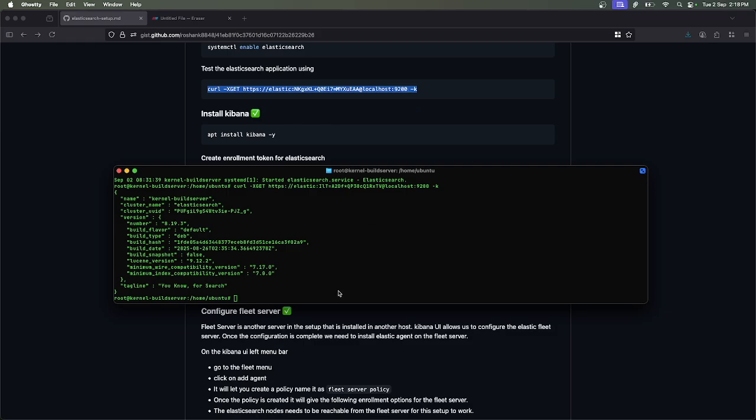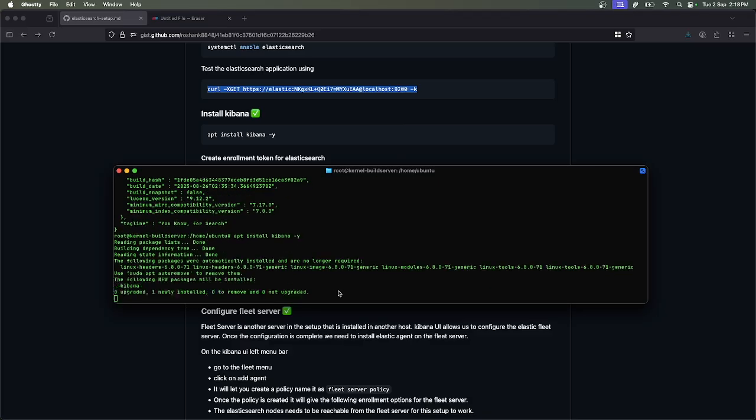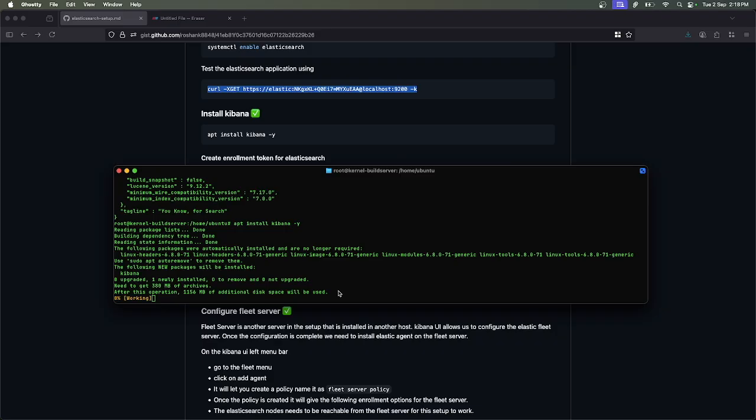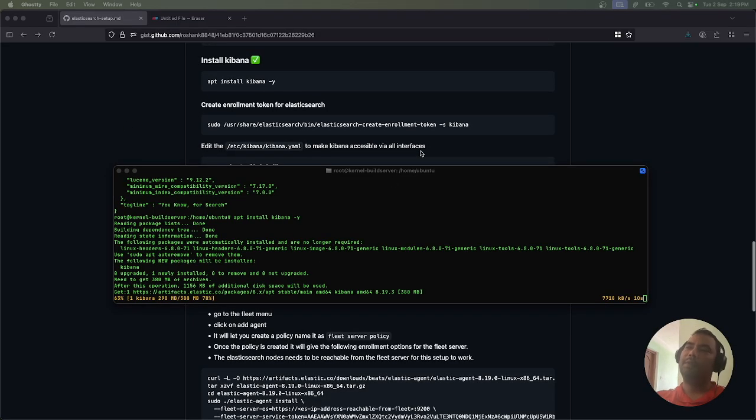So I would start installing Kibana with apt install kibana -y. Let's see if it's complete. So the next step for us would be the creation of the enrollment token, which we would do using the command that we have there.